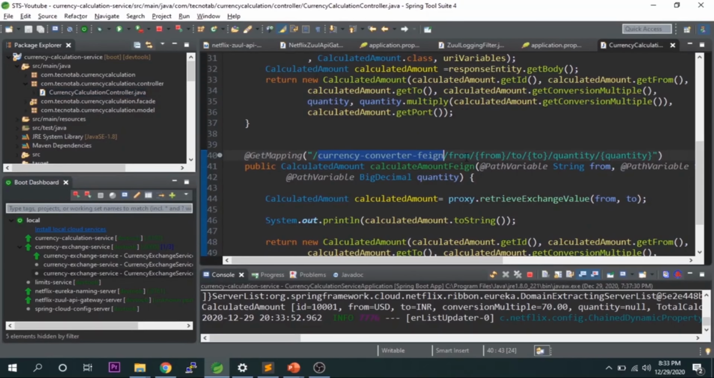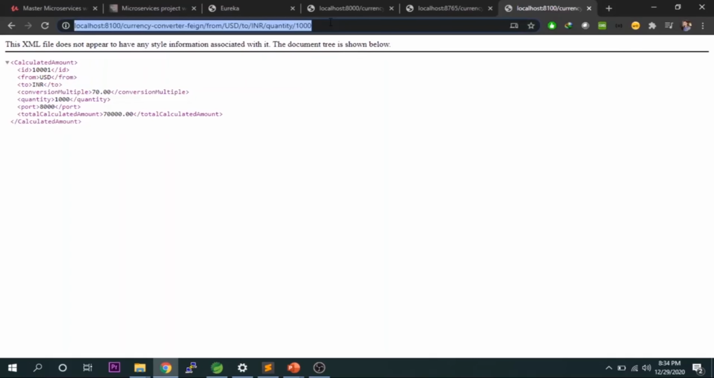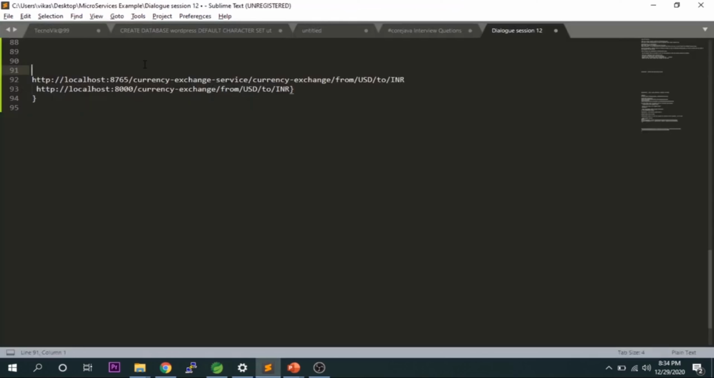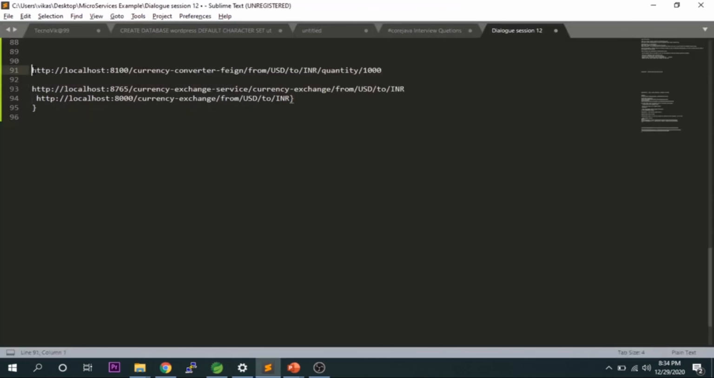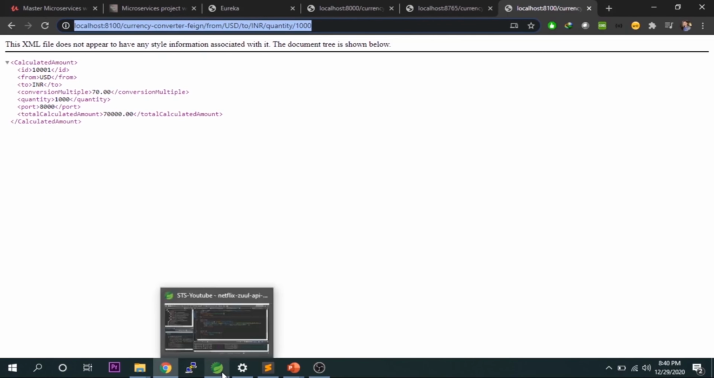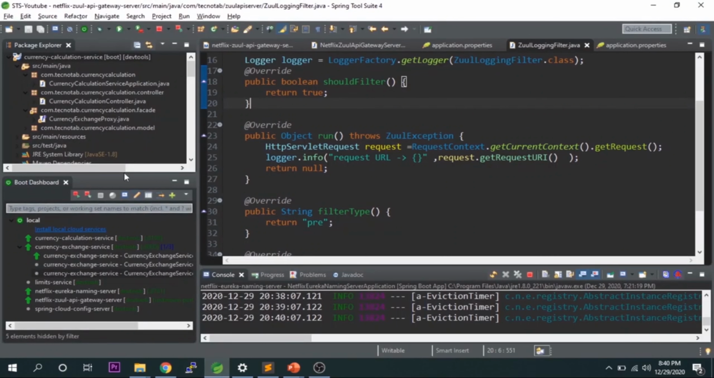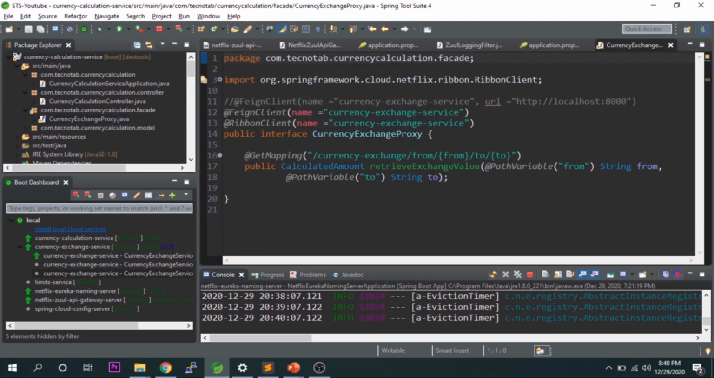Now we want to hit this through Zuul API gateway. So how can we do that? Let's copy this URI and keep it in our notepad. So this is a call to the currency conversion microservice, and internally it will be calling this currency exchange microservice. So how are we making the call from currency calculation service to currency exchange service? Through a currency exchange proxy. If you see here, the Feign client name we have given is the currency exchange service. In place of this, we don't want to call this service directly. We want to call the Zuul API gateway whenever it is intercepted.